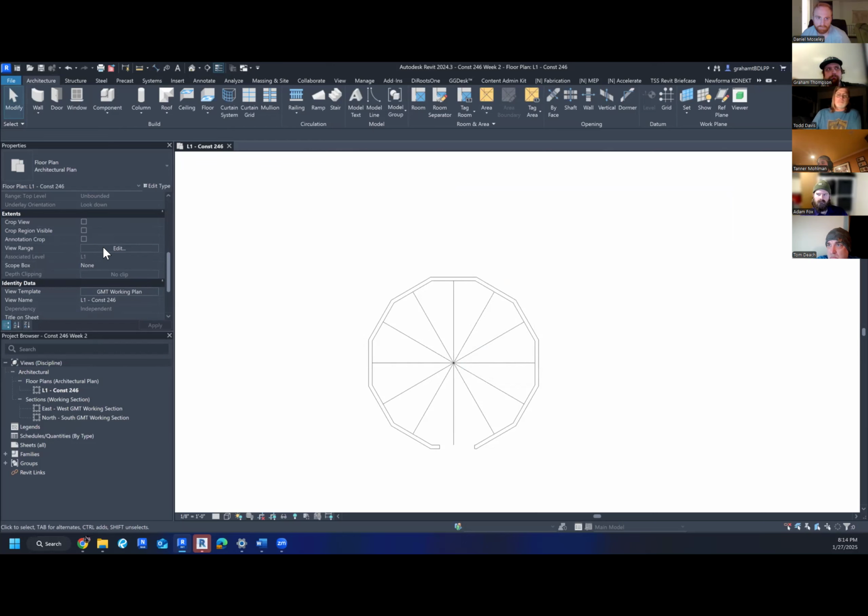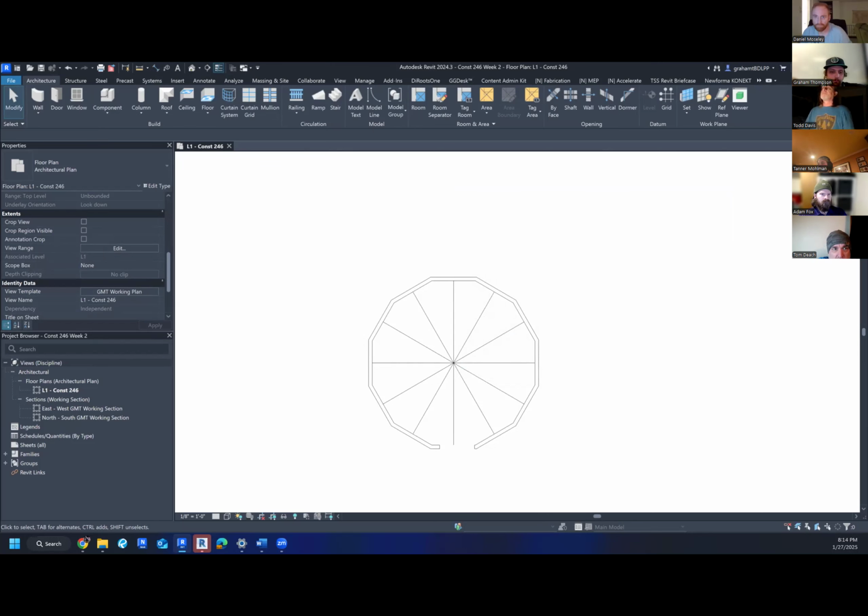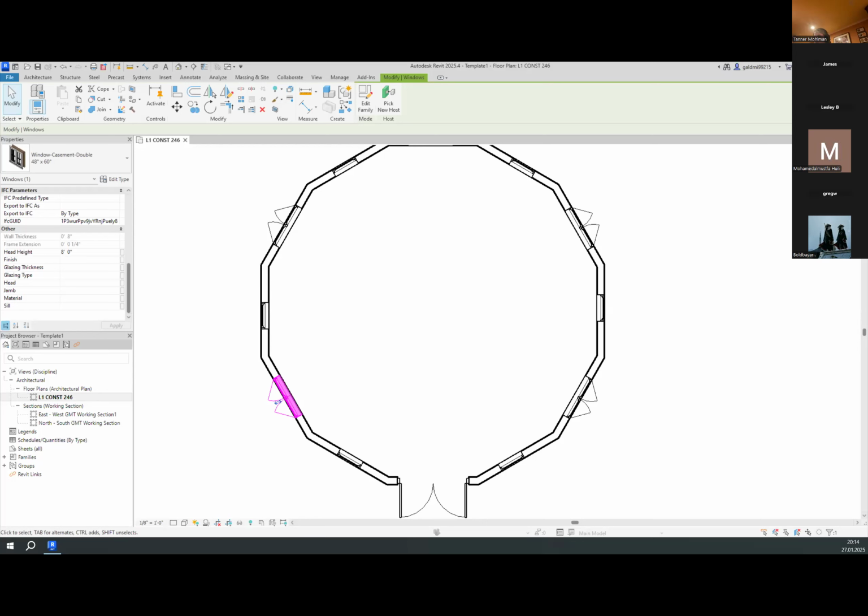But I still have windows. Are you at 1? Yes. How low did you place your windows? If you click on a window, why don't you go ahead and share your screen? Wait a second. So dimension of the windows. Are you sharing your screen? Oh, wait a second. What are we supposed to change the view range to? The cut plane, we want it to be at 1 foot. Thank you.